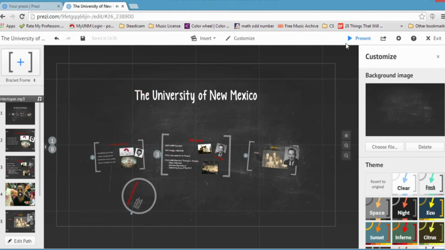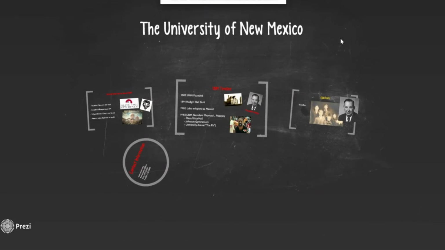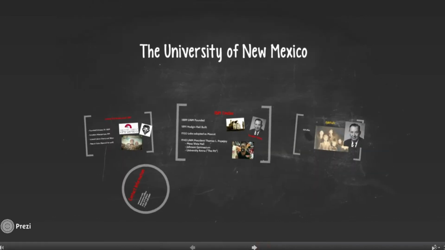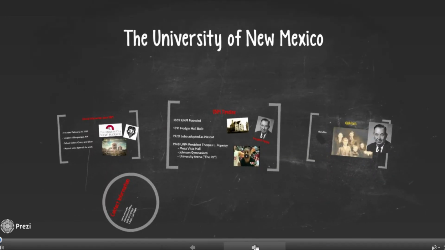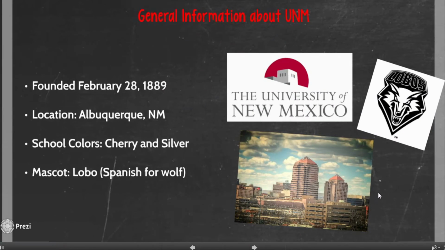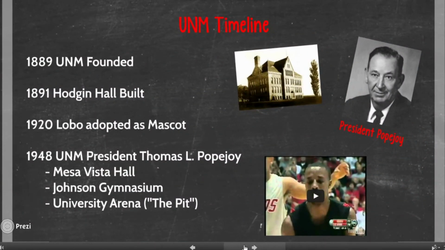So let's present this slide. So welcome to the University of New Mexico. I'm just going to tell you a little bit of information about the University of New Mexico. General information about New Mexico. It was founded, this, that, and this. Here's some photos. Also, I'd like to tell you a little bit about the New Mexico timeline. As you'll notice, we have the University Arena, the pit. Here's a video.